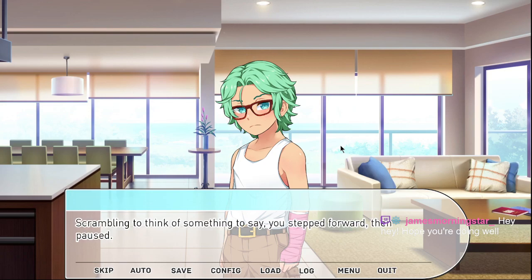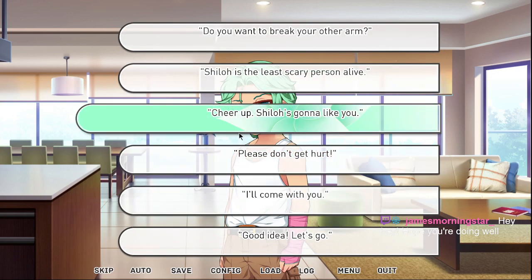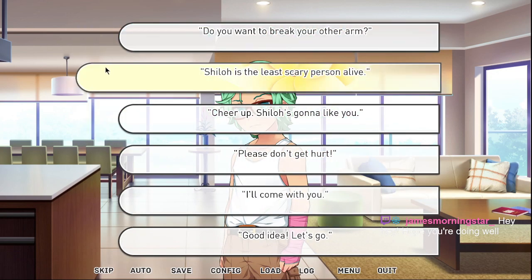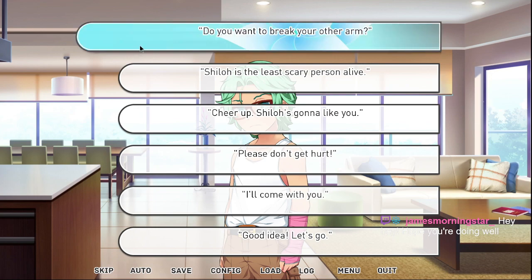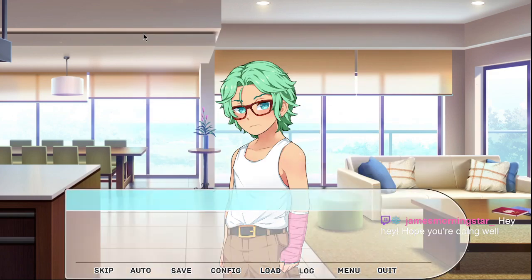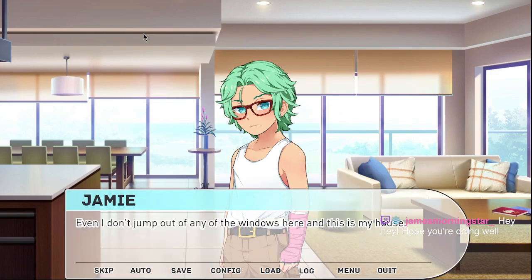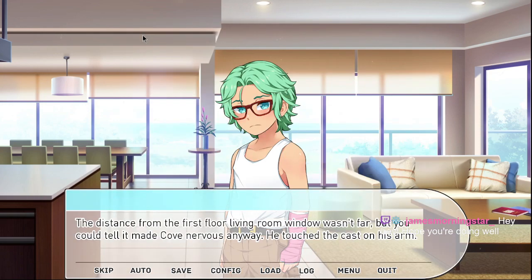Scrambling to think of something to say, he stepped forward and paused. Cheer up, Shiloh was gonna like you. She was the least scary person alive. Do you want to break your other arm? Even I don't jump out of any windows here, and this is my house. It's the first floor living room window, but you can tell it made Cove nervous anyway. He touched the cast on his arm.